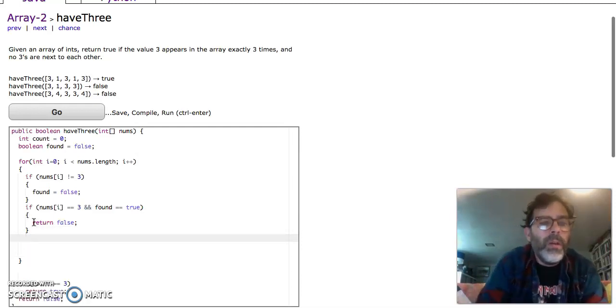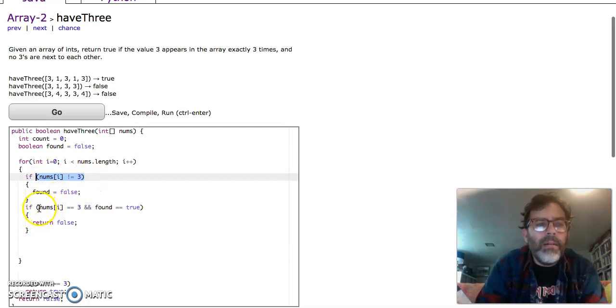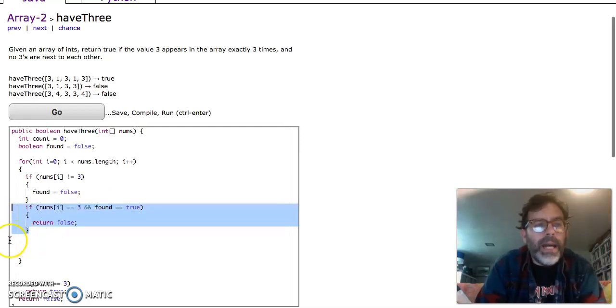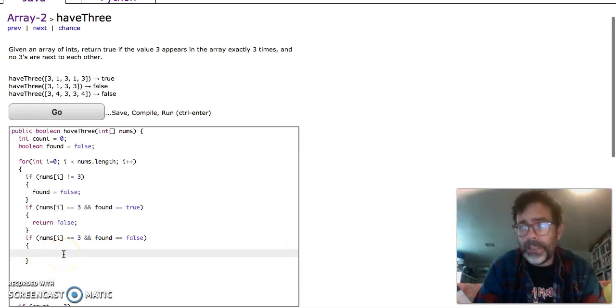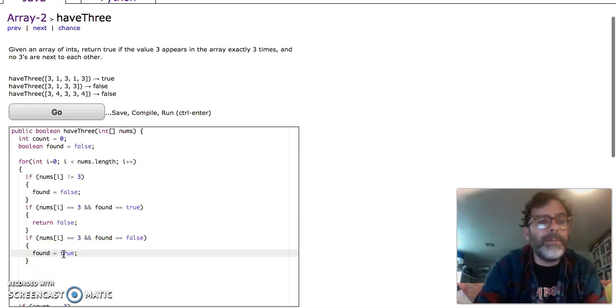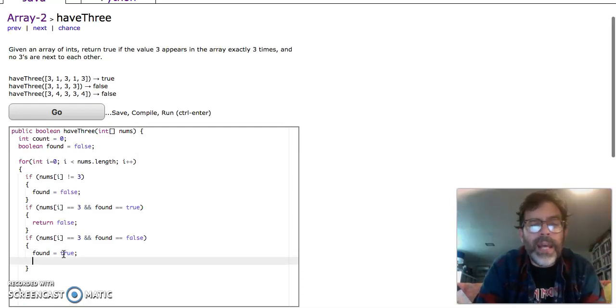Okay? So we can have a 3 where the previous one was also a 3, or we could have the situation where, yes, the current one is a 3, but the previous one was not a 3. Well, that's not a return false in that case, right? If the current one's a 3 and the previous one wasn't a 3, that's good. So we want to remember that the current one is a 3, so we still have to set the value of found. We want to set it to true, but in addition to that, if we find a 3, we want to count it. So count plus plus. Okay?